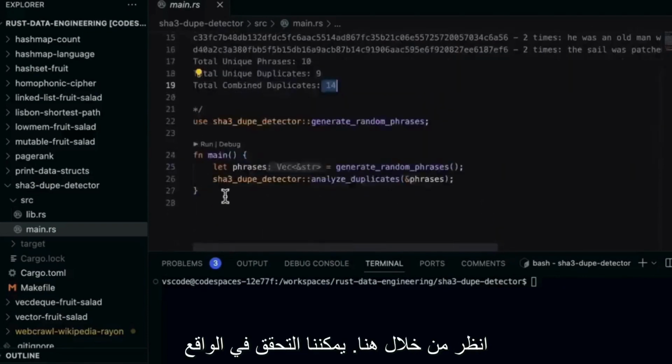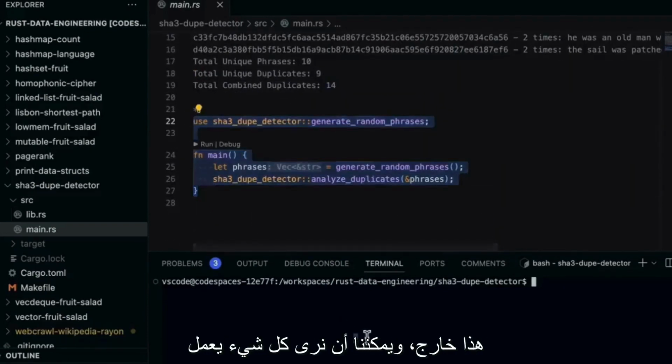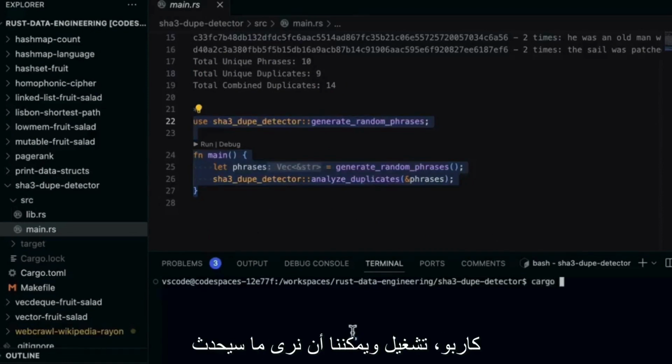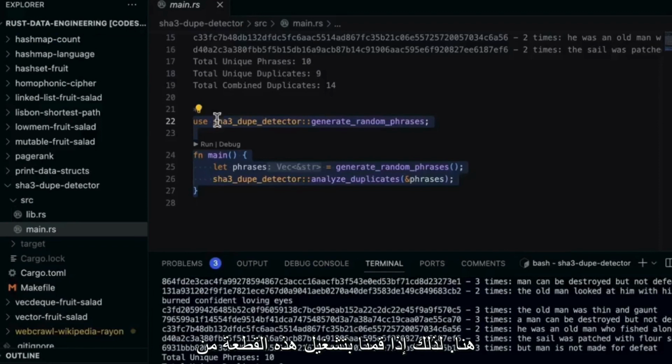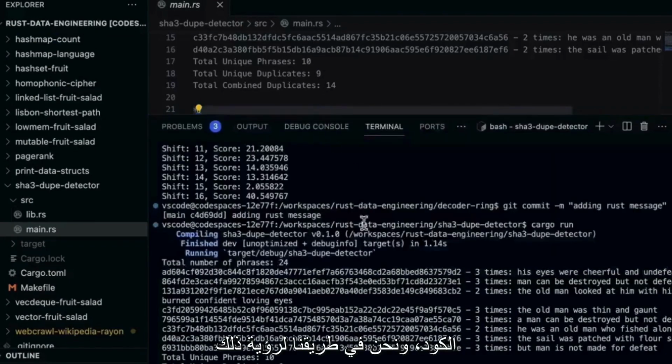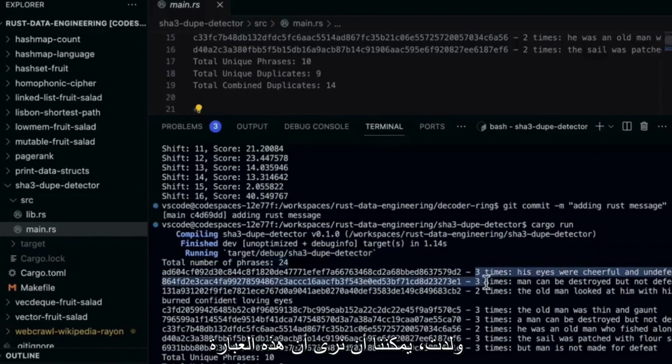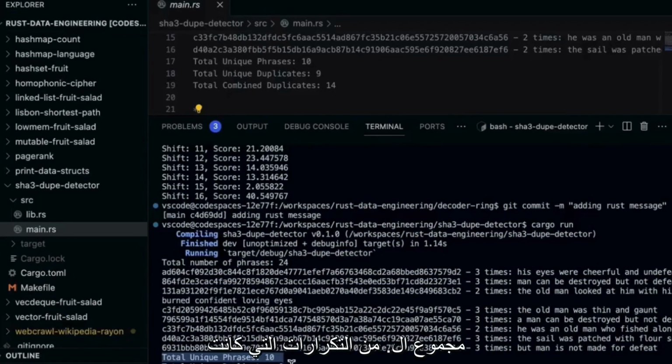If we look through here, we can check this out and see it all work together. All I need to do is type in cargo run and we can see what happens. If we run this piece of code, we're going to see that it generated 24 phrases, and we can see that this phrase appeared 3 times, the next phrase 3 times, etc. It was able to see that there was a total of 10 unique phrases, and the duplicates that were found. There were 8 different kinds of duplicates, right? We can see our 1, 2, 3, 4, 5, 6, 7, 8. And then of all of the duplicates, if you sum those together, there were 14 duplicates.